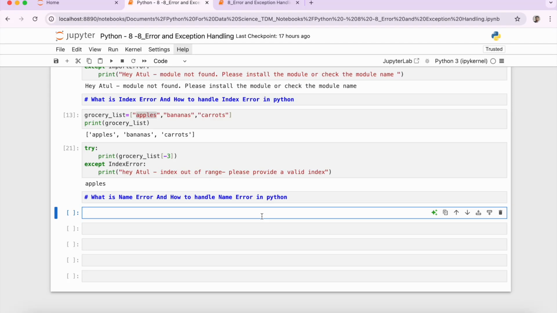I'm Atul. In this video, we are going to discuss the NameError and how we can handle NameError in Python. So let's understand what exactly a NameError is first. A NameError in Python occurs when we try to use a variable or function name that has not been defined yet. It's like trying to refer to a person in a conversation who is not there and nobody knows who you are talking about.